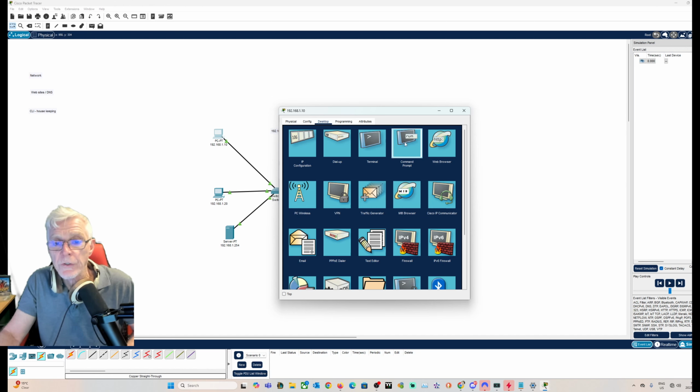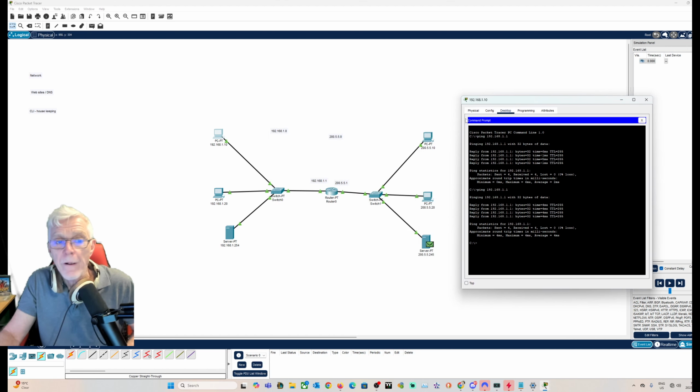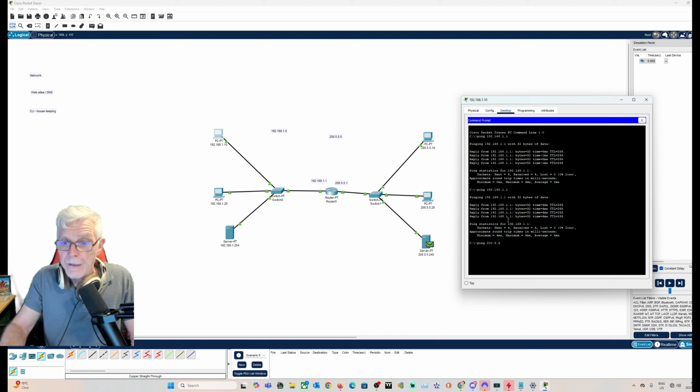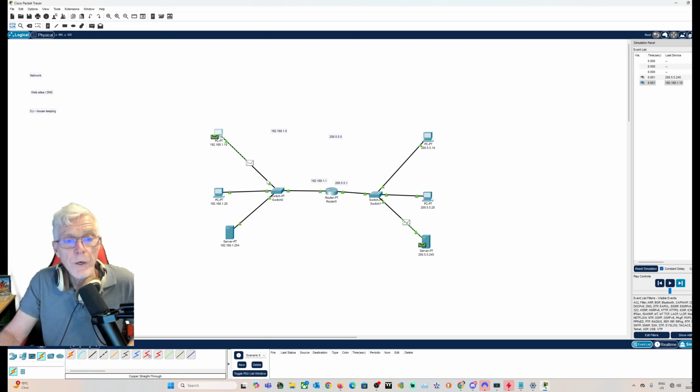So we're still in simulation mode. So let's put this over here. And we're going to ping from here to here, from 192.168.1.10 to 200.5.5.10. So let's do that. Ping 200.5.5.10. Off goes our little ping, and I'm going to speed it up. Bing. There you go. There's the ping.